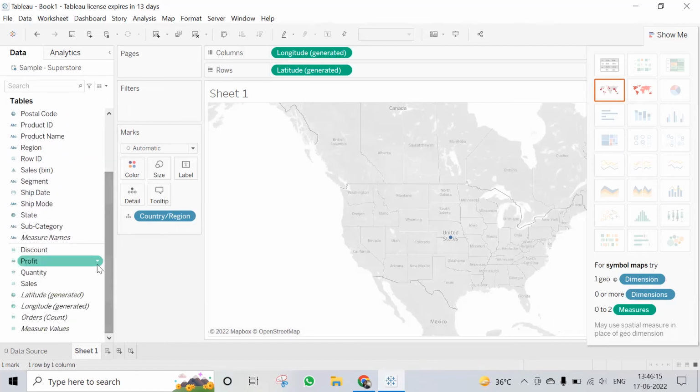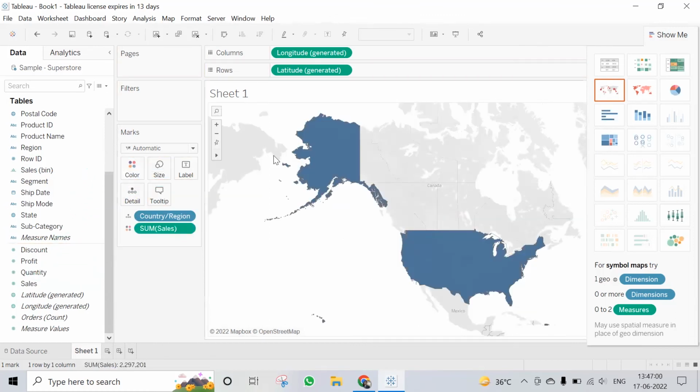If we select one measure, let's say Sales, and drag and drop it to Colors, we can make pie charts too. Likewise, we can make all the graphs presented here. This is all for this video. In the next session, we will be learning how to make bar graphs.